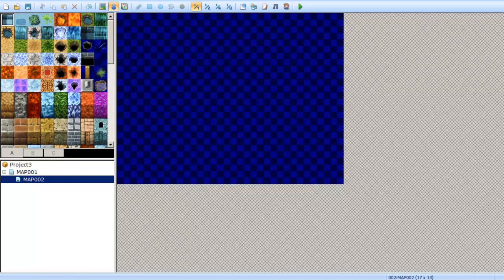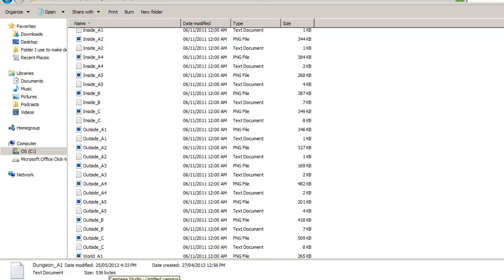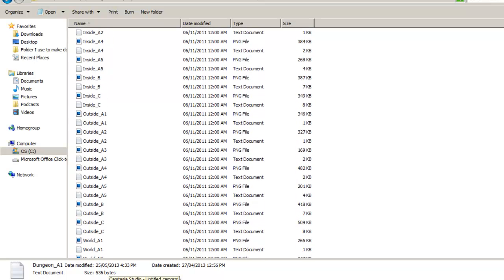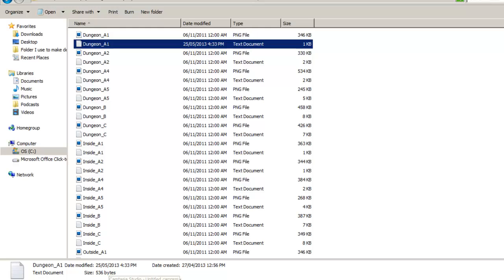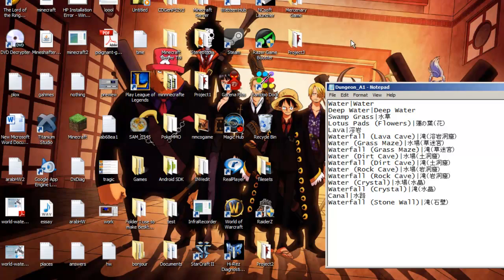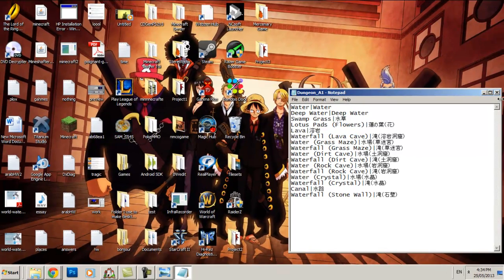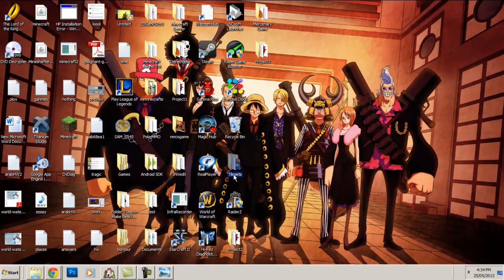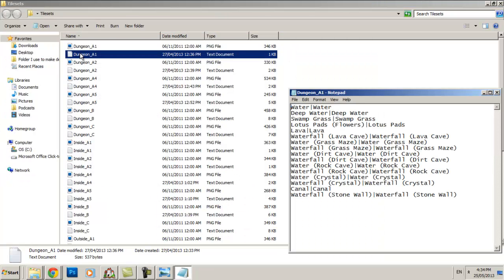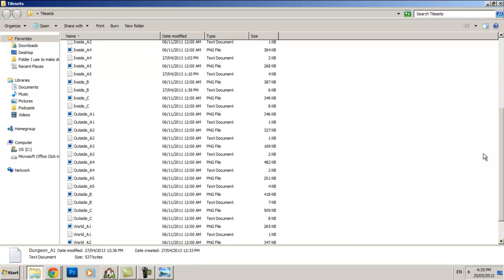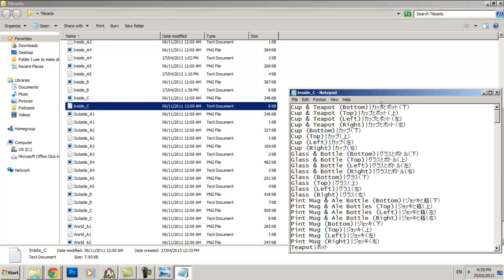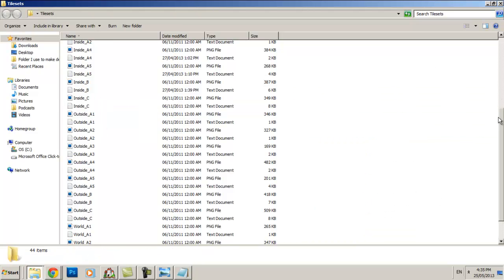However, as you can see, there are a ton of notepads to fix here, and it is an extremely tedious and long process. So what I've actually started doing is translating them myself. I've already done most of them, and I've stopped at Inside C, and that's what I have to do. I have a couple more to go.